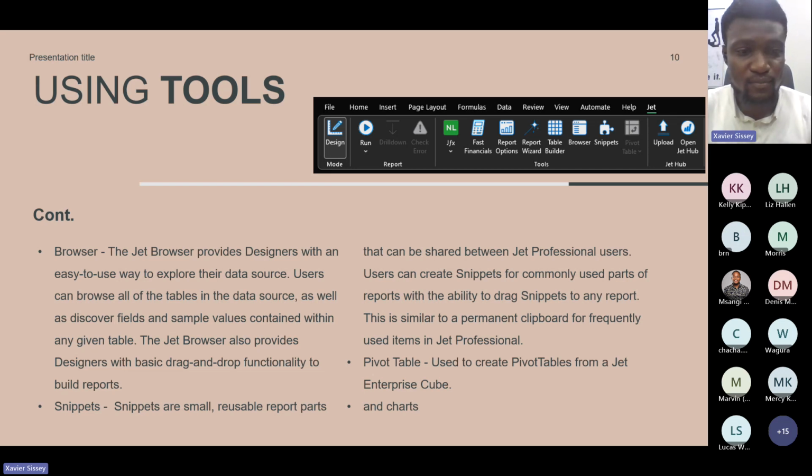Then these snippets are small reusable report parts which can be shared by professional JET users. Users can create snippets for commonly used parts of reports, with the ability to drag snippets to any report. So if there are things which you normally use and are more familiar with, you can easily drag and drop them, and they can be shared by professional users. Once again, depending on the license, you can take a professional license, which allows you to do this.